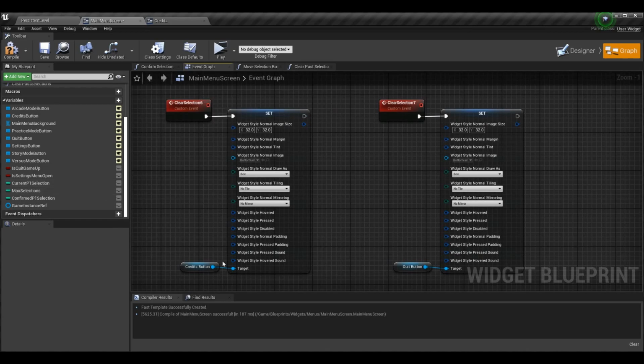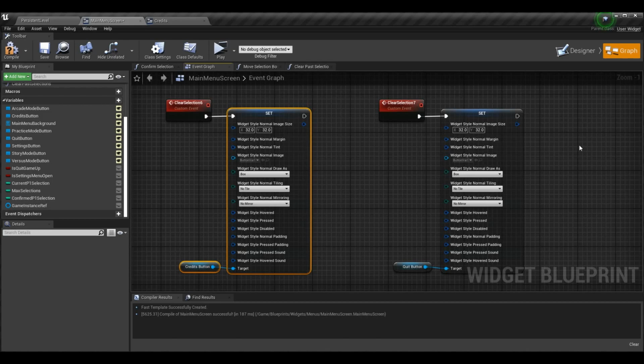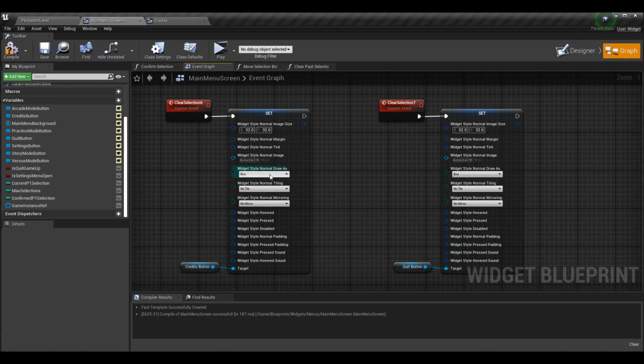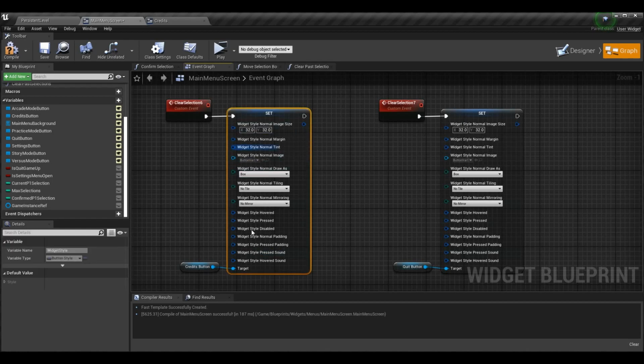Now, clear selection 6 was previously the quit button. So I can copy this logic, paste it over here, and use that for clear selection 7. For clear selection 6, you can leave this set style node, or do it manually like we did in the move selection borders function. But instead of the quit button, we're going to use our credits button.